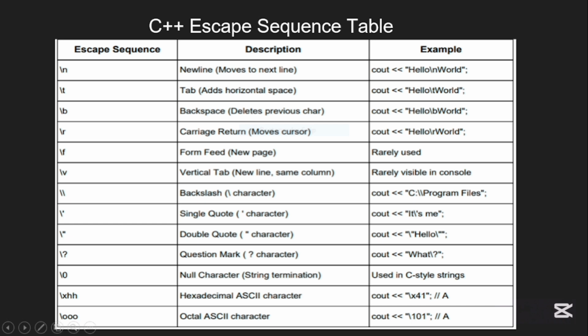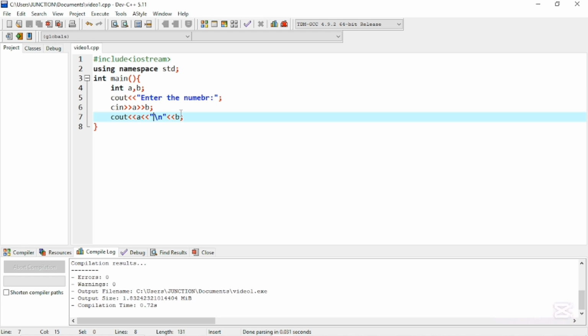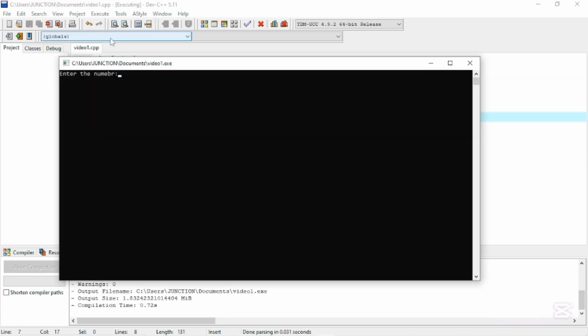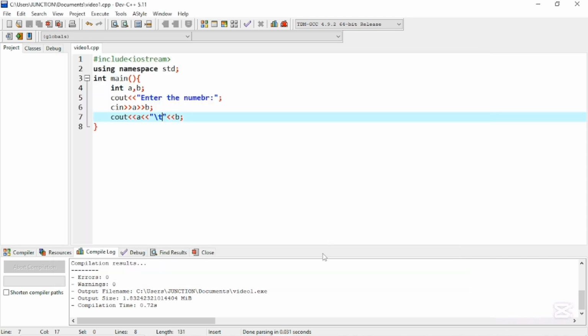If I move to the code here, instead of slash n we use slash t. Then I compile and execute it. What should happen? You will see the interface. If I execute and then enter the values 1 and 2, it will give some spaces, and the 2 will display after some spaces. That's why we use escape sequence.